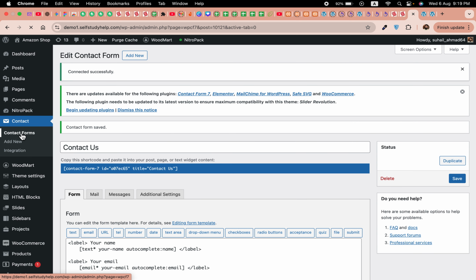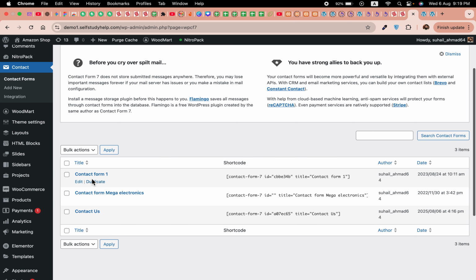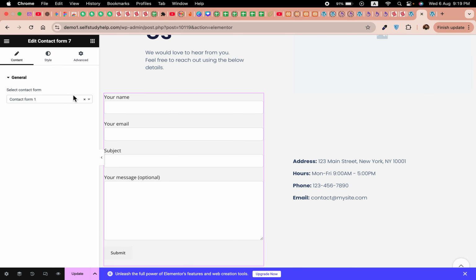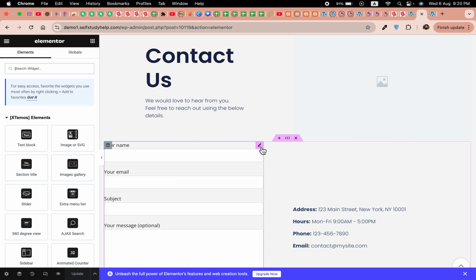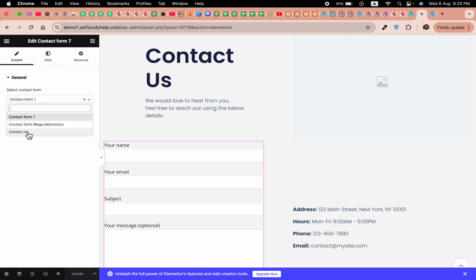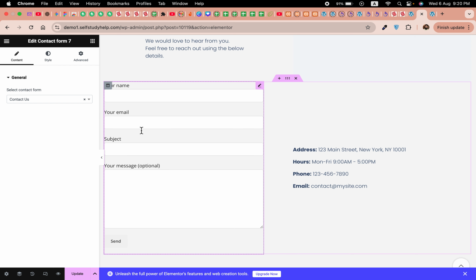Let's see how many contact forms we have. We have contact form 1, contact us. So let's see why this contact us is not coming here. Okay, let's update this page and refresh the editor, because when we opened the editor, that contact form was not there. That is why it's not loaded. So once you refresh the page, just select that form again and choose the form we just built. So here it is. We have email, we have name, subject, message, and a send button.